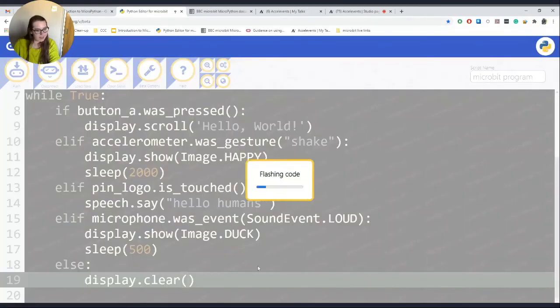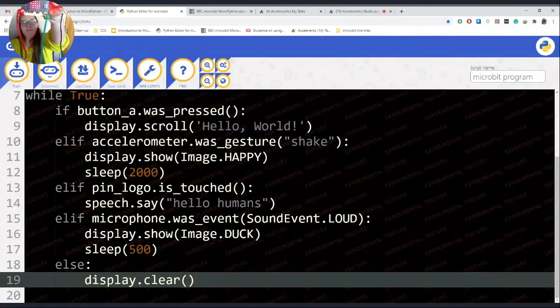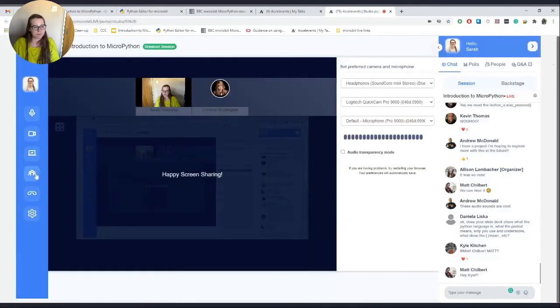And now theoretically, when I'm seeing the duck. It's probably infinitely ducking now because I'm talking, but yes, it should. Yeah, it's very fun. Anyway, there's lots of cool things you can do with the microphone. So I'm going to stop sharing my screen now. And yeah, sorry for all the technical issues, everybody.